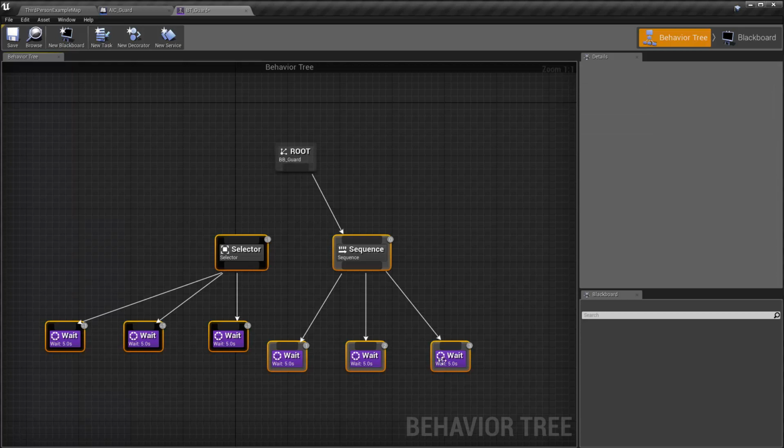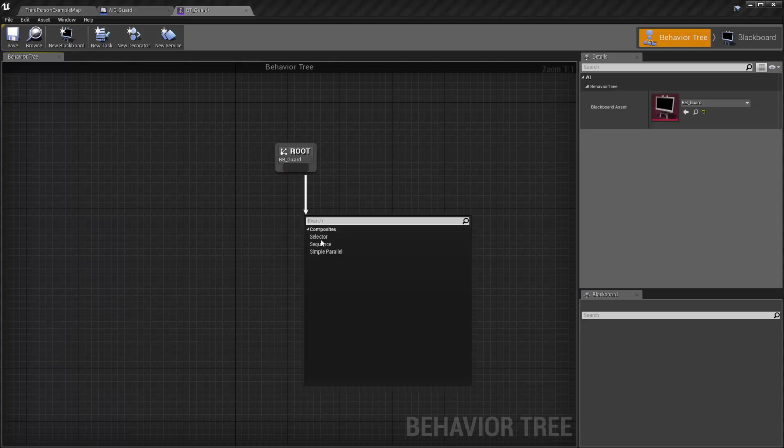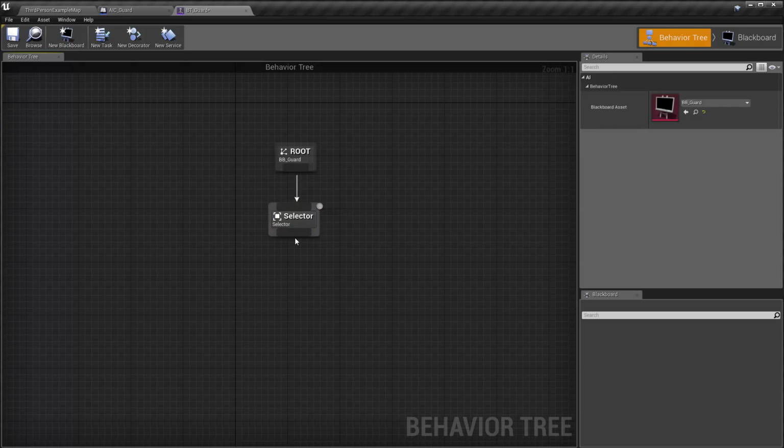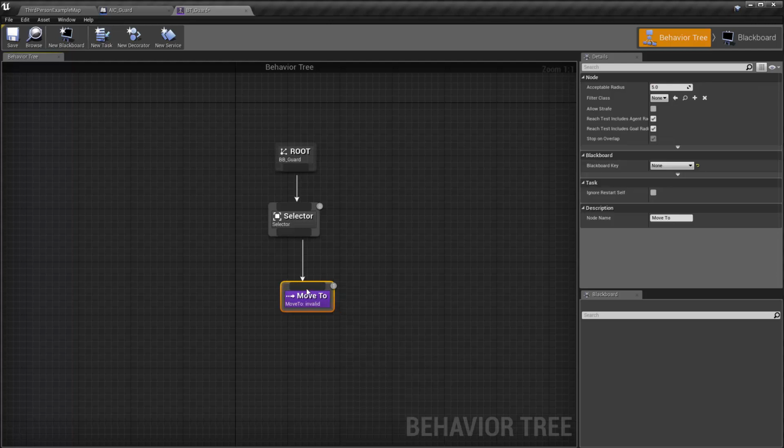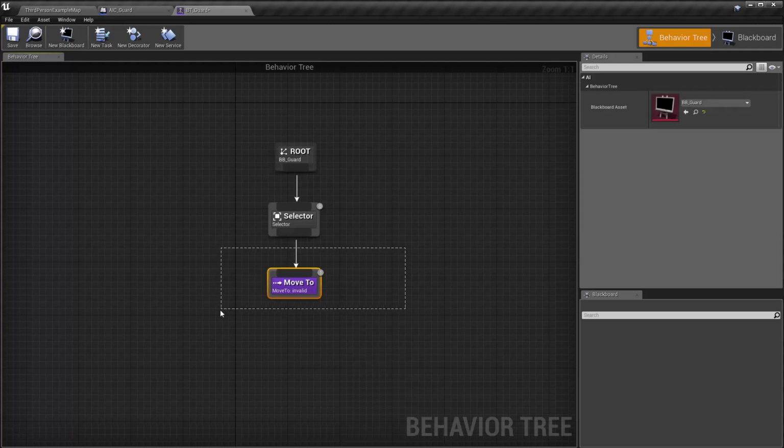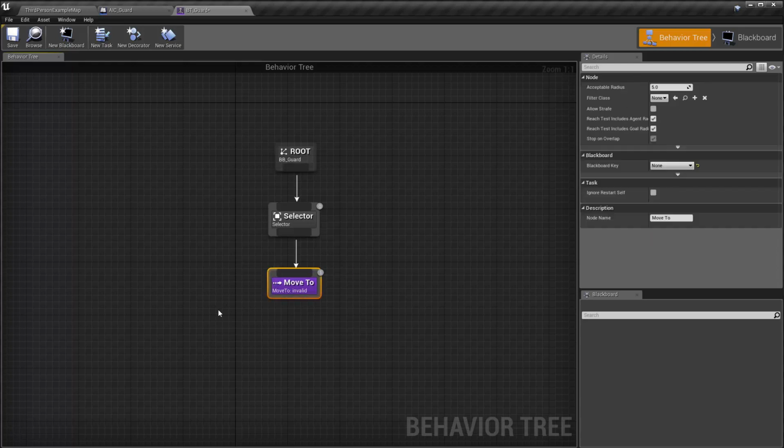All right, so let me do that. So we need something to start with. We can do like a selector or sequence. It doesn't make any difference now because we're only going to be doing one task. Let's do a move to. All right. So move to will ask the AI to move to something, right? But for now, this AI move to doesn't really know where to go because there's no knowledge, right?